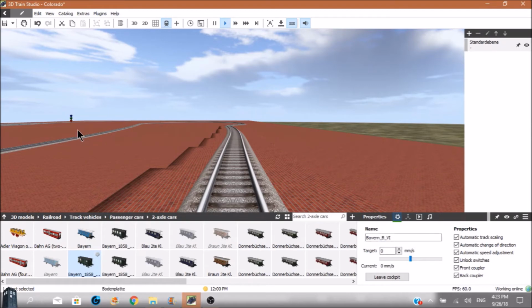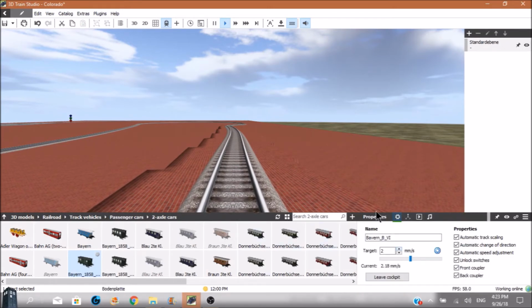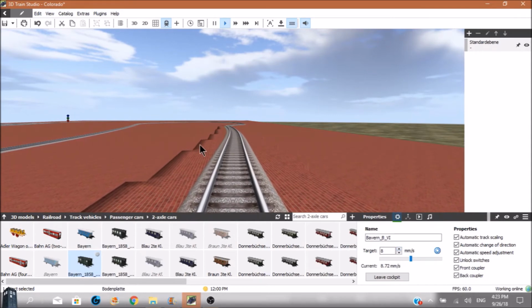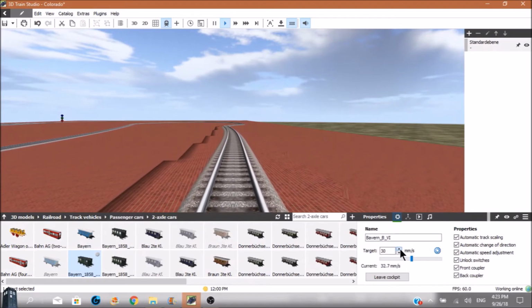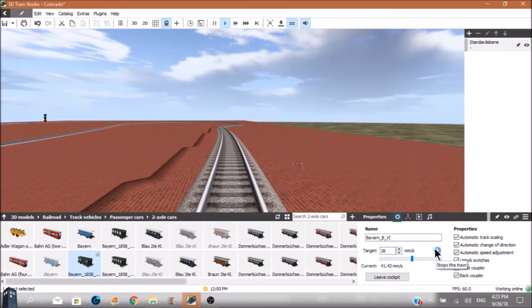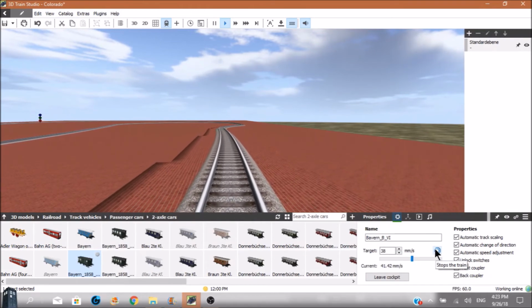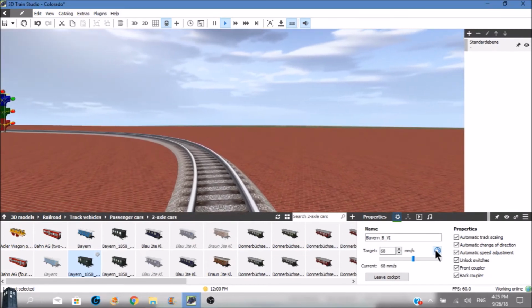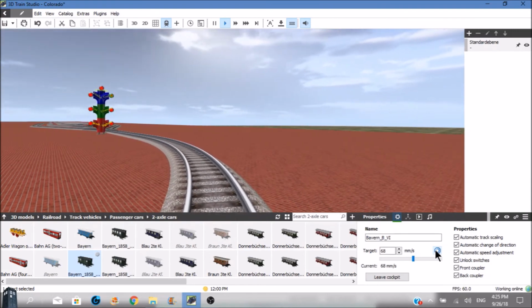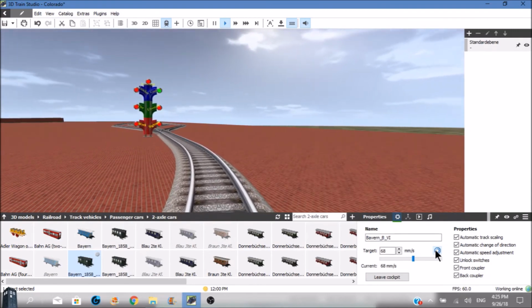Now we're viewing inside the locomotive of the train that we just built. We'll increase the speed a little bit, and then in a second we'll go down to the curve that approaches the switching, and we'll stop when we pull up to the signal tree.